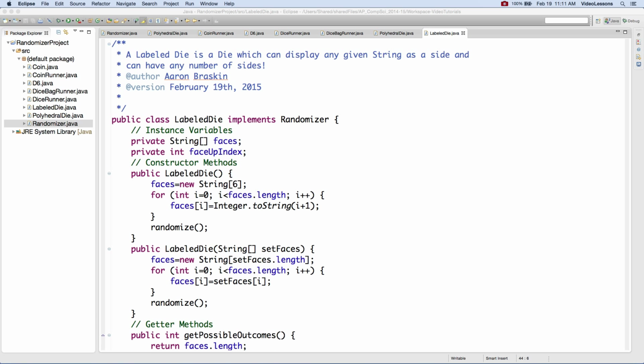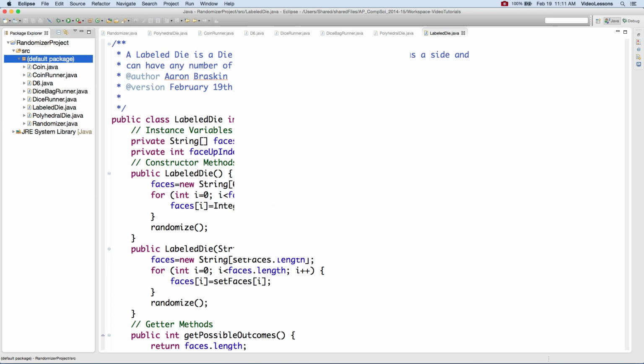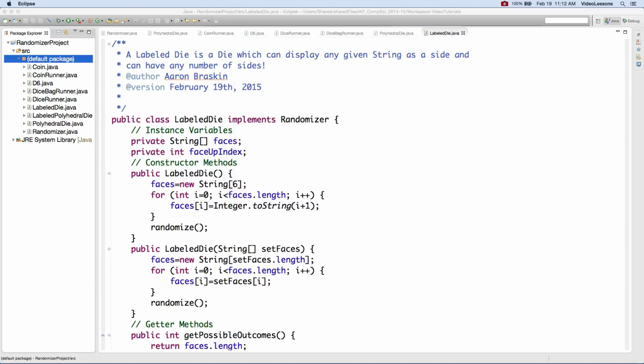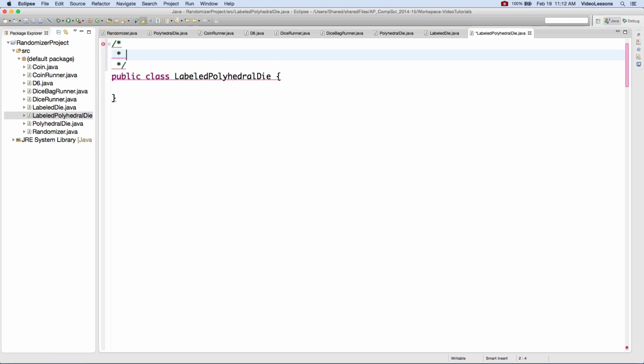So first, we're going to create a new class, and we're going to base our new class off of code that already exists in the form of the polyhedral die, but we're going to make it a labeled polyhedral die. So we're going to call it labeled polyhedral die, which is quite a mouthful, and we're going to click Finish to create our class.